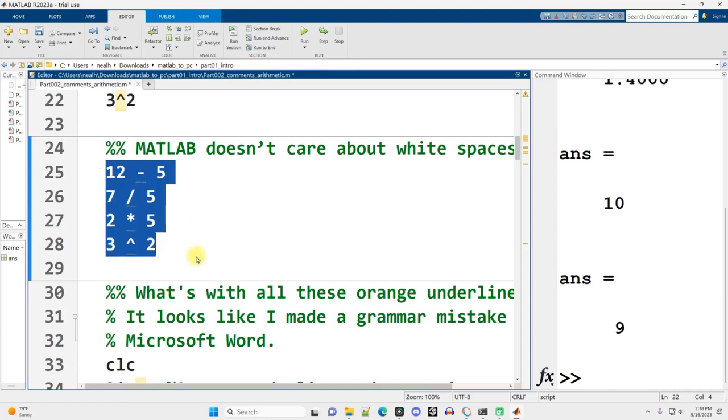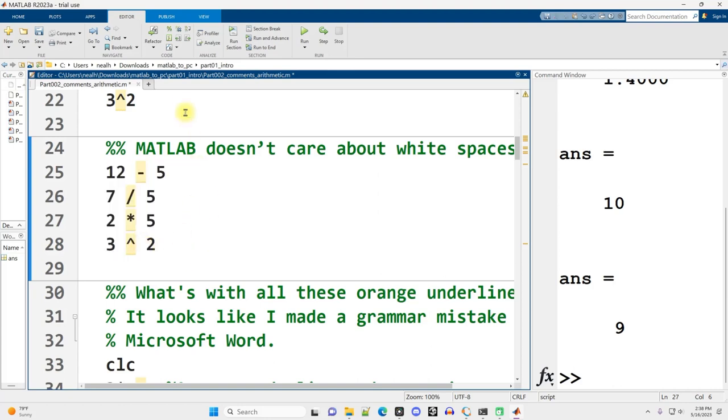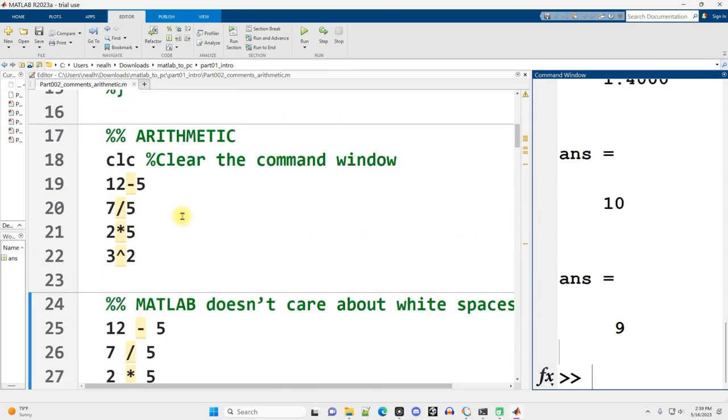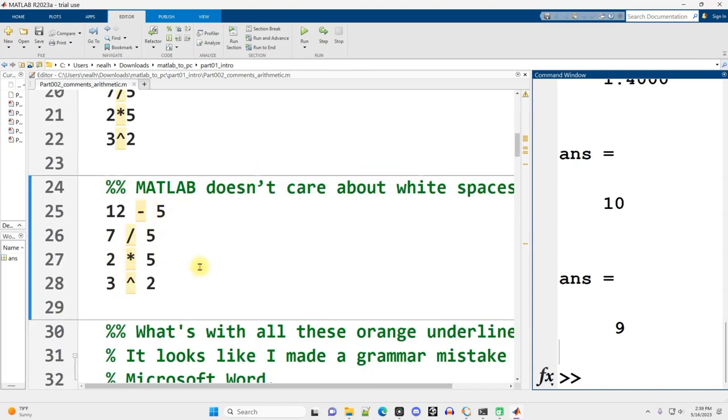All right, this code right here, this arithmetic, is the same as the arithmetic in the previous section, only I've inserted some spaces. The spaces don't make any difference. Hold Control and press Enter. And you can't even tell that I ran something different. It shows up exactly the same because it does the same operations. The blank spaces in this case don't matter.